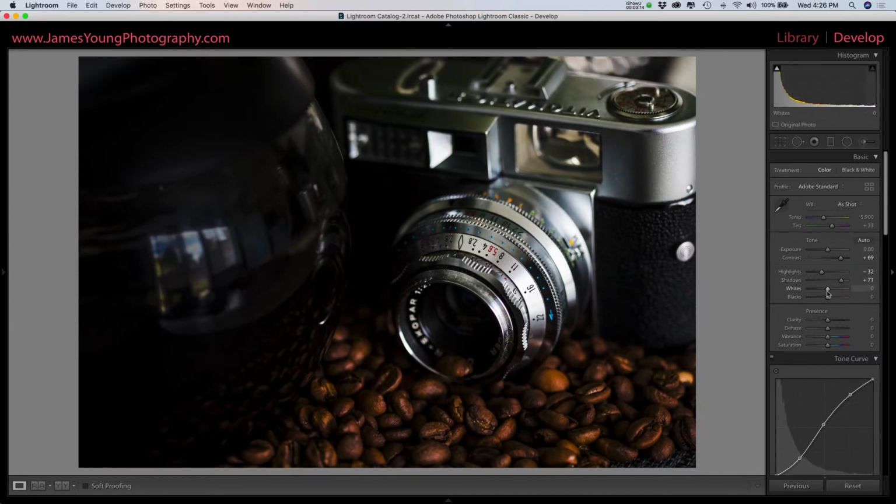There we go. Now for our whites, we wanna bring those up just a tad. There we go, about +20. And then for our blacks, we wanna open up the blacks just a little bit. So let's go up to about +15. Again, a lot of this image takes place in the darker register, so we want to make sure that we get that detail out of the darker areas.